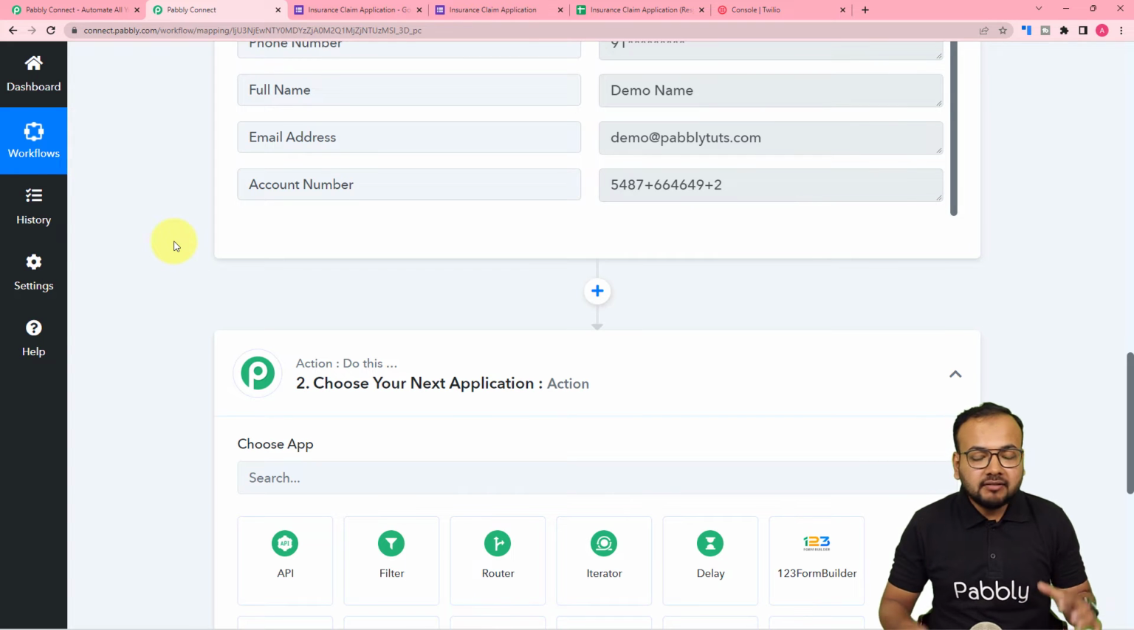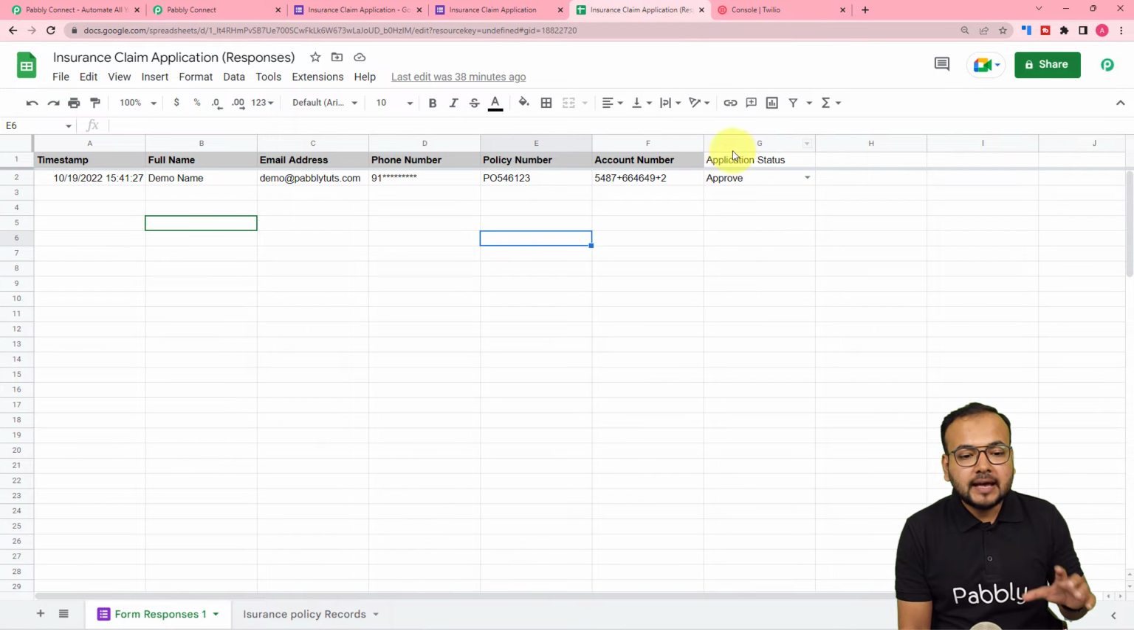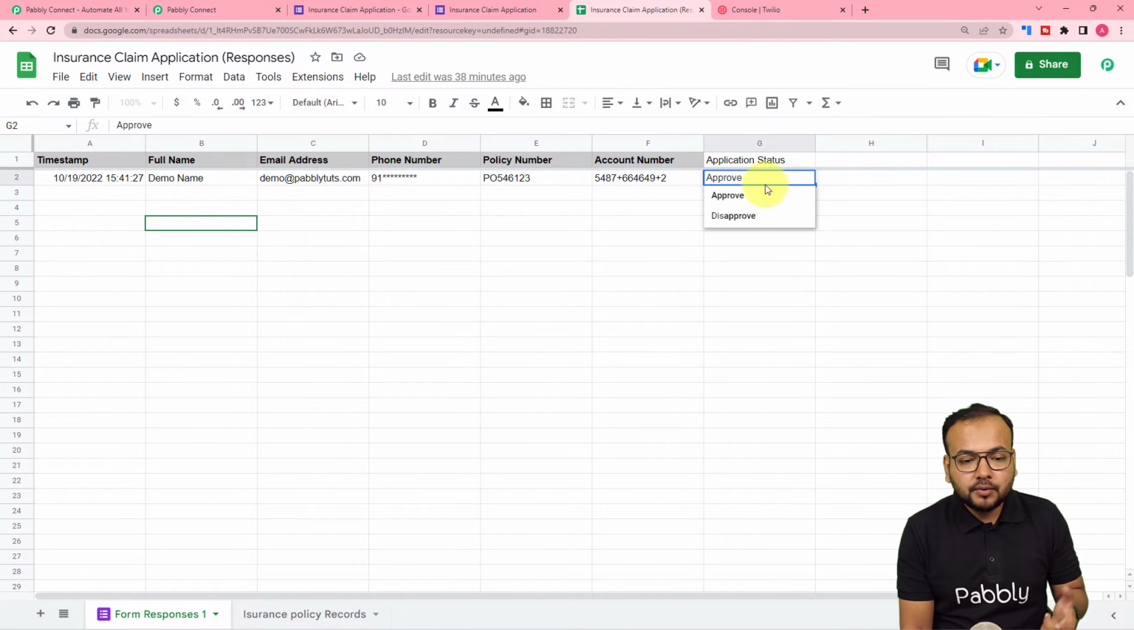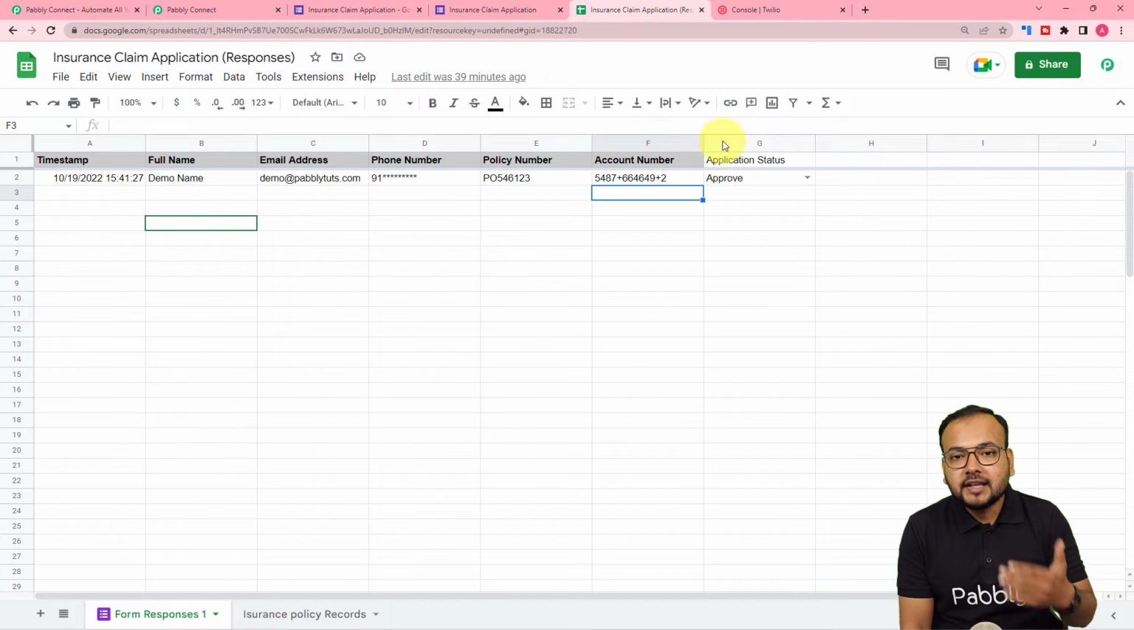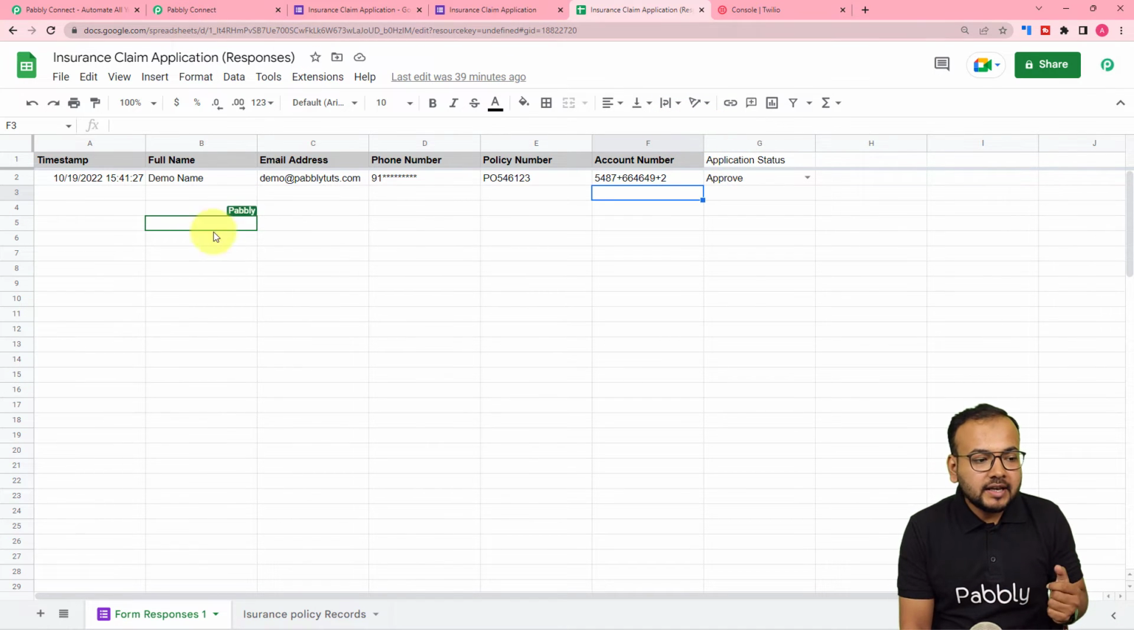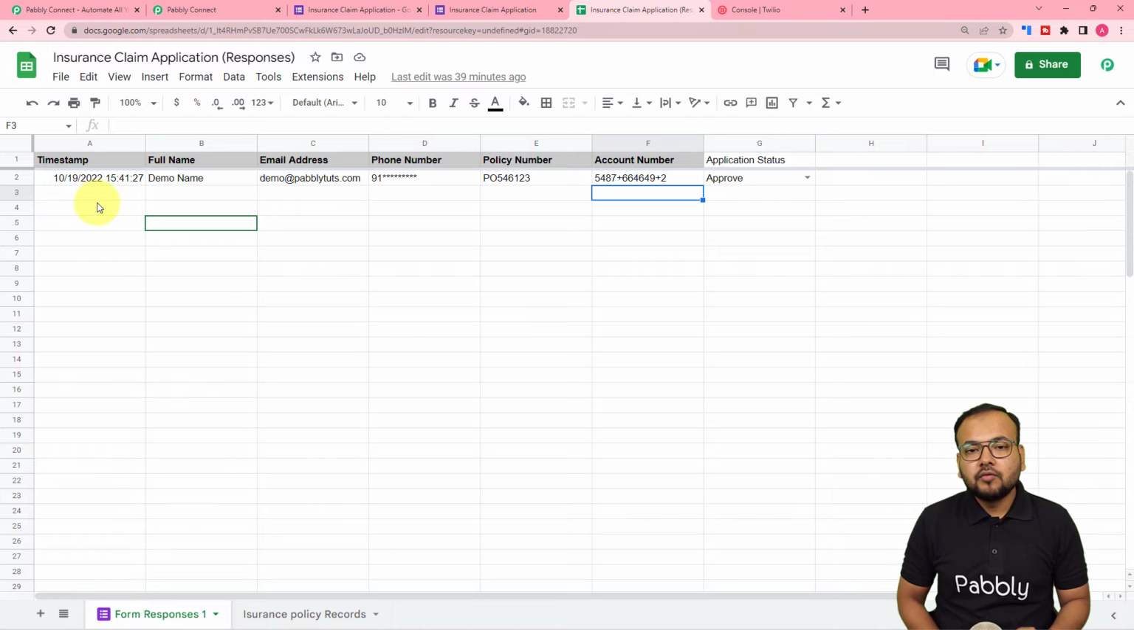So come back to the workflow, and what I'm saying here is that when you receive the form applications, a person manually checks the details received in the form. Okay, and after that, here in this application status column, we have two options: approve or disapprove. So whenever the person clicks on approve manually, then we want to send the SMS. Okay, so let's say it took 1 day to check all the applications and approve or disapprove them.